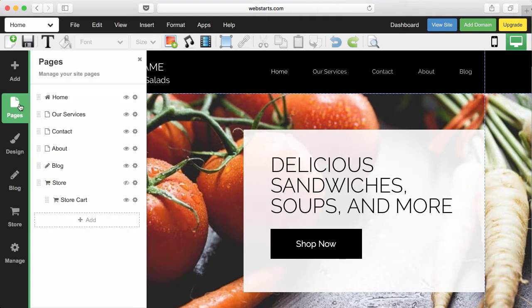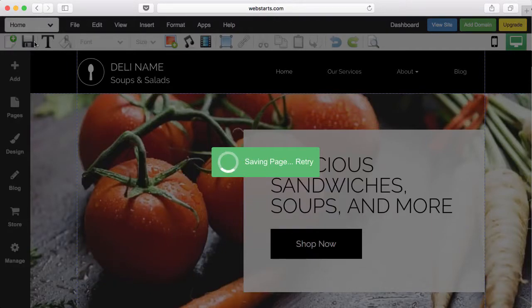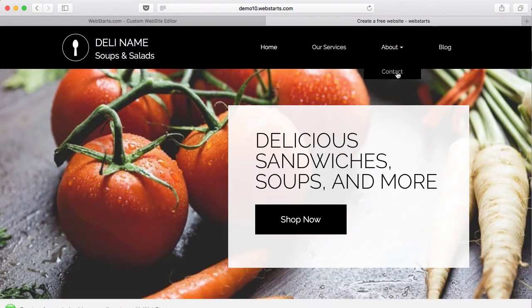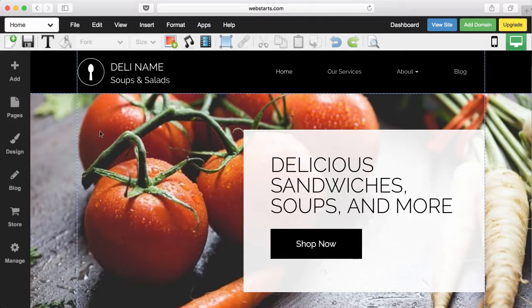You can also create submenus. The way that you do that is you take a primary page. For example, I'm going to take the about page and I'm going to drag the contact page to the right and underneath the about page. And here you can see there's a little drop down menu, and now if I save that and look at my live website, you can see that there's a little drop down menu and I can select the contact page from that.